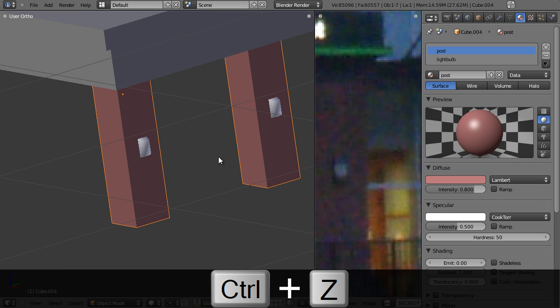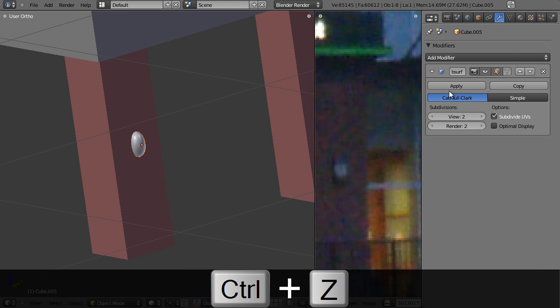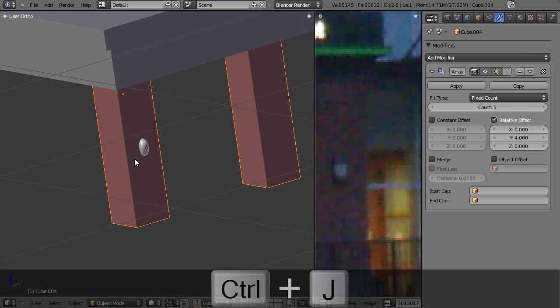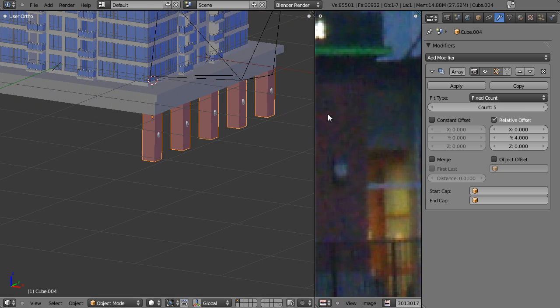Oh, actually, before you do that, Control Z. There we go. Just make sure you add the subsurf before you join them. And there you go. So now you've got that light fitting replicated across all the pillars there.